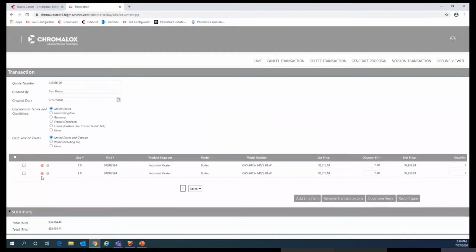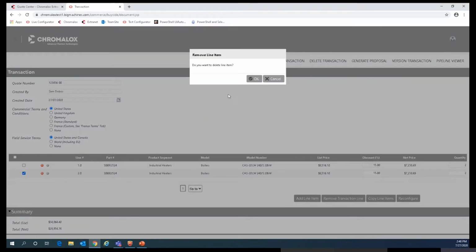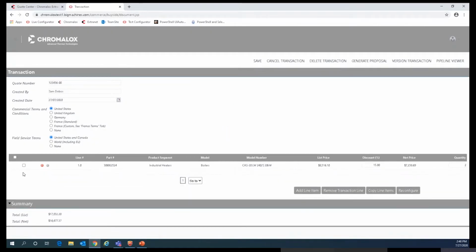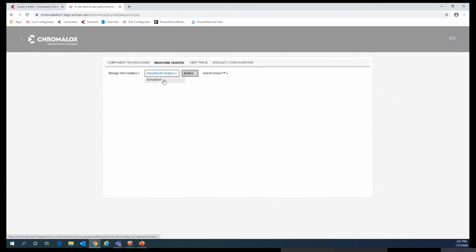You could just as easily remove a transaction line by using this little red button on the left-hand side that says Delete. It'll ask you if you want to delete. You say OK. If you click the checkbox and say Remove Transaction Line, it doesn't ask you a second time if you want to remove it. Then from here, you will also be able to add another line item. So go ahead and do that. And we'll put an ADH on it this time.